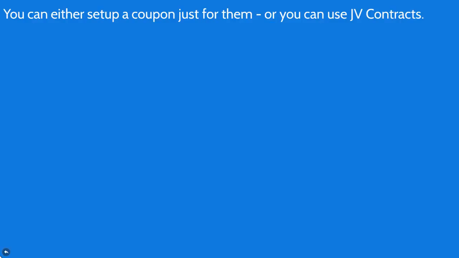So when you do this, you will need to set up a JV contract. And I'll show you how to do that, assuming that you know how to duplicate your funnel pages and all that. It's simply just duplicate them. The only thing that needs to change is you need to set up a JV contract to do that.